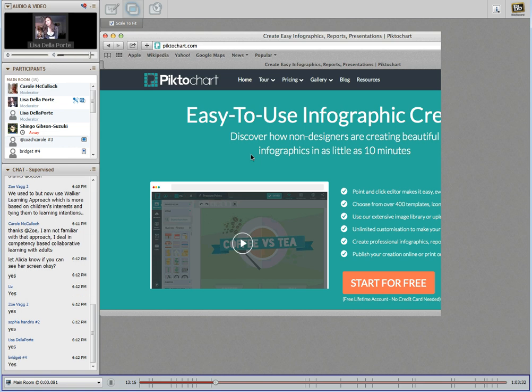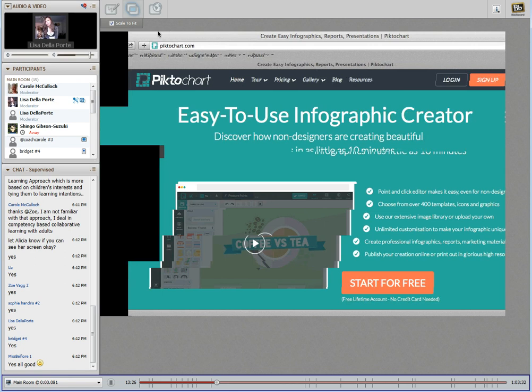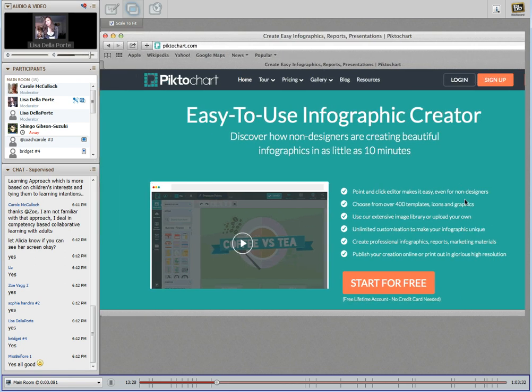So this is Piktochart.com, and Piktochart is an infographic creator, and as you can see here, there are two different ways that you can sign up. You can click the sign up button, or you can start by clicking start for free. Now, there's really no difference with either one. Either one that you click, you're going to have to go ahead and sign up with the website, putting in your information and going through.